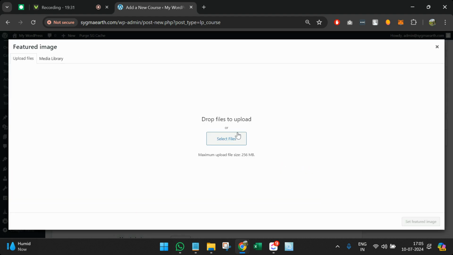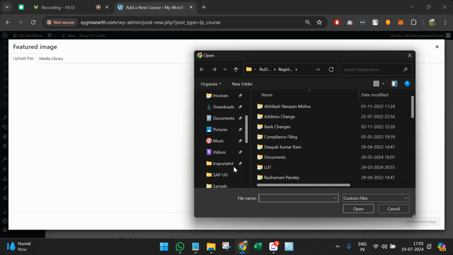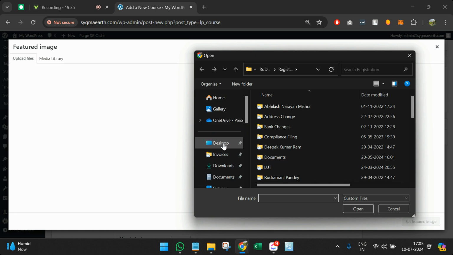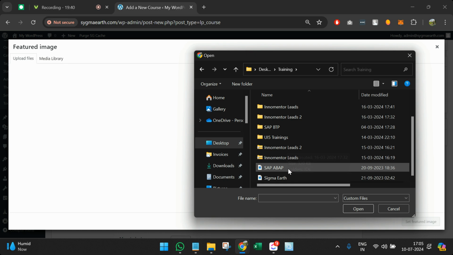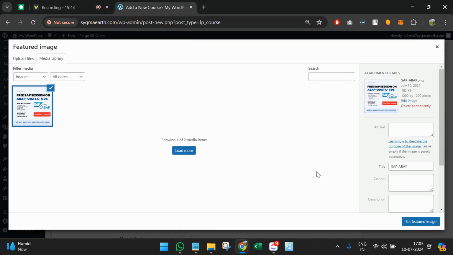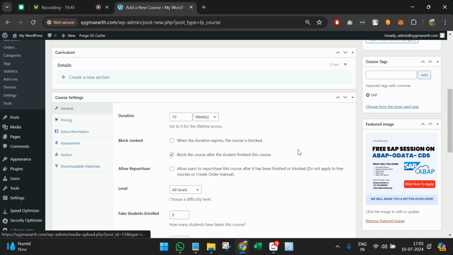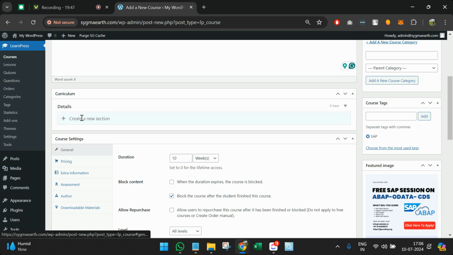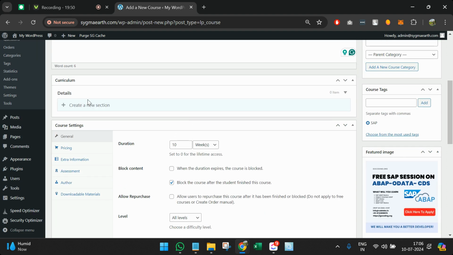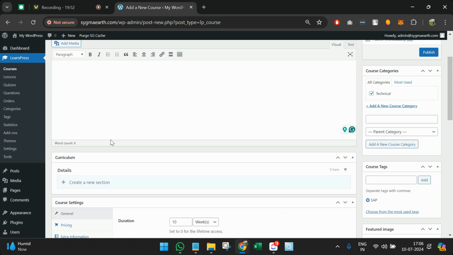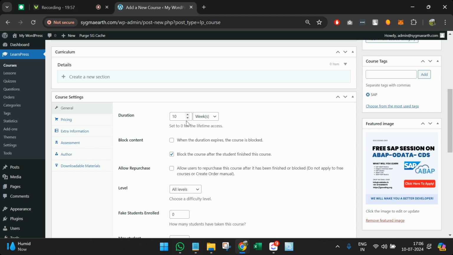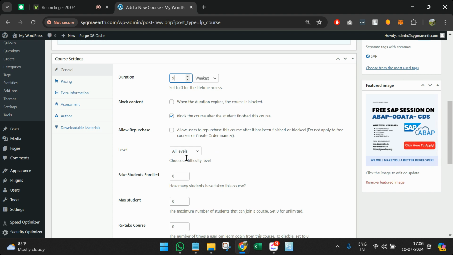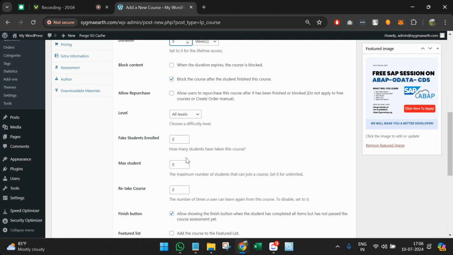Featured image, I will have to choose something. So I will go down and search for something if I do have. I have this particular one, and then I will see what curriculum I do have. This curriculum is where you create lessons, so we'll see this later on. Then in settings, here you can mention how much duration is required, whether this course is free or not, something like that, and who is the author.